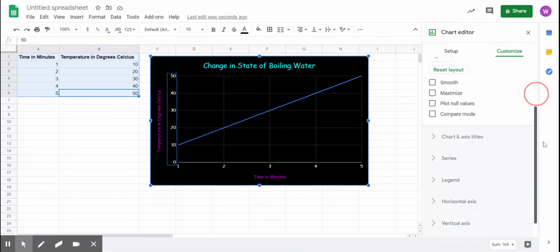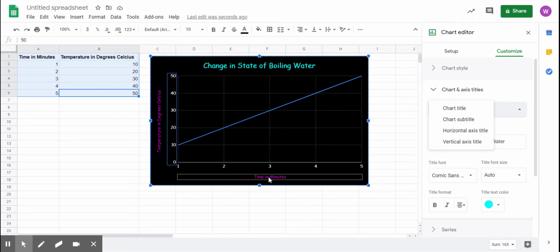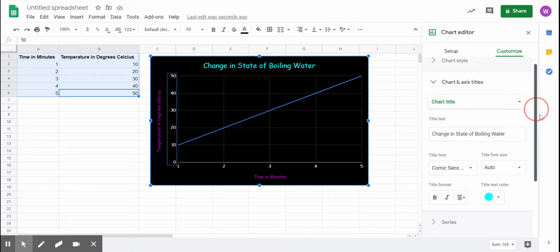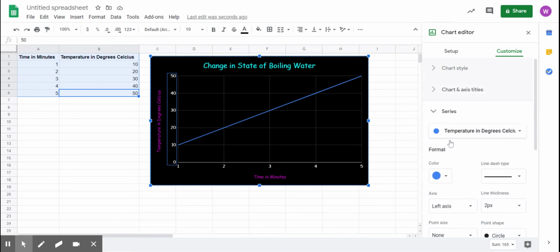Okay, so let's do some other stuff. So we talked about our chart and axis titles. Again, this is a drop down. This lets you pick your chart title, your horizontal, your vertical. You can also double click just on the titles that are already there, and you're able to change those there. It'll bring up your menu as well. So next, we have series. Series is going to allow me to change my line color. Or if I was doing a bar graph, it would allow me to change the colors of the bars.